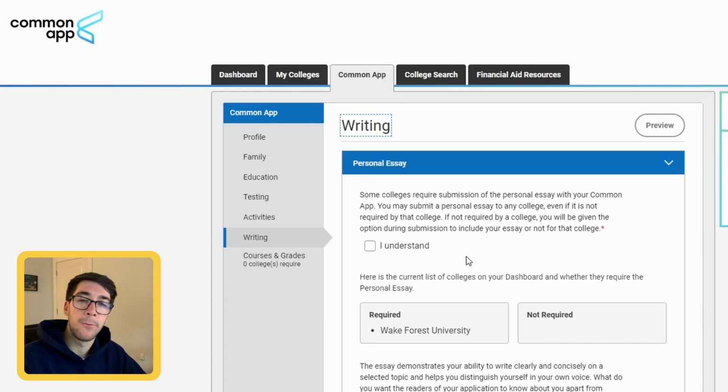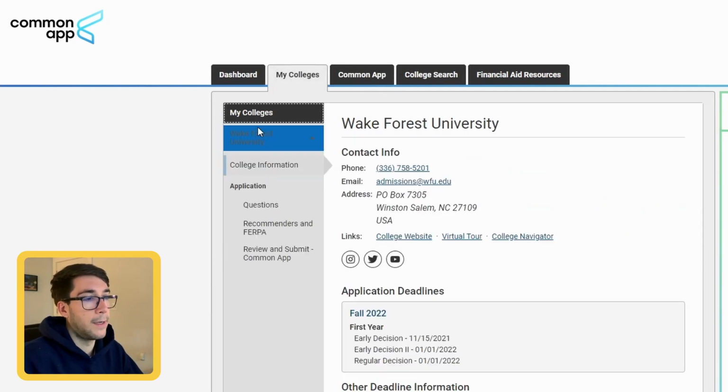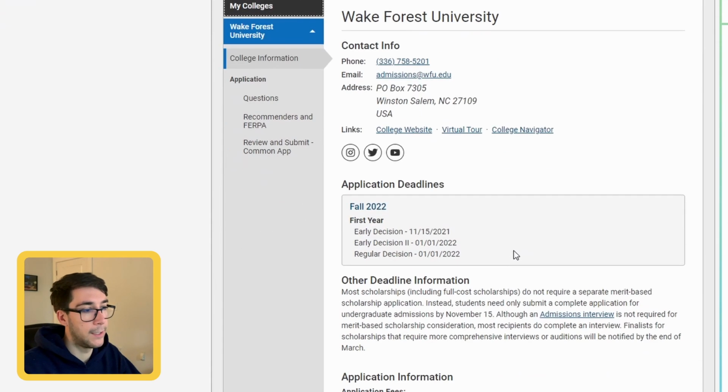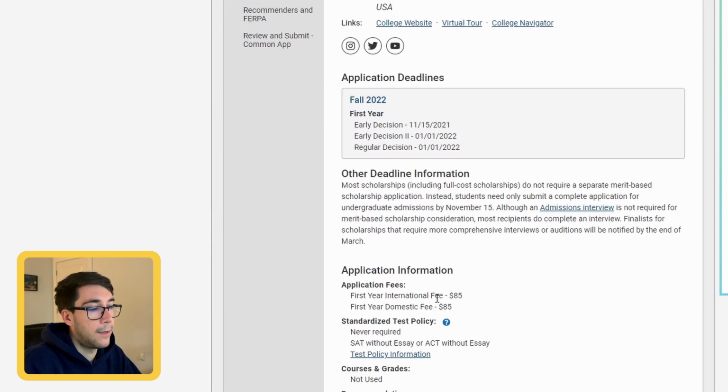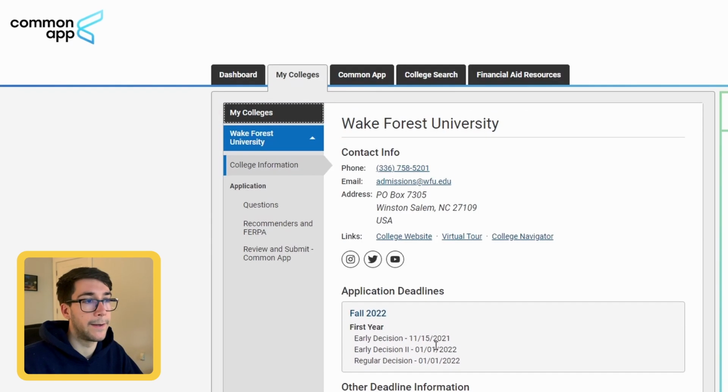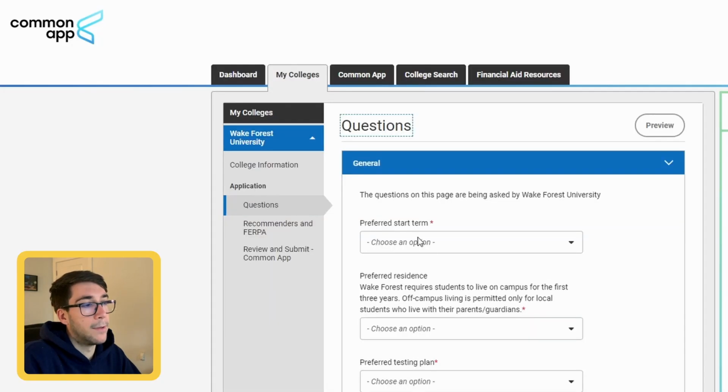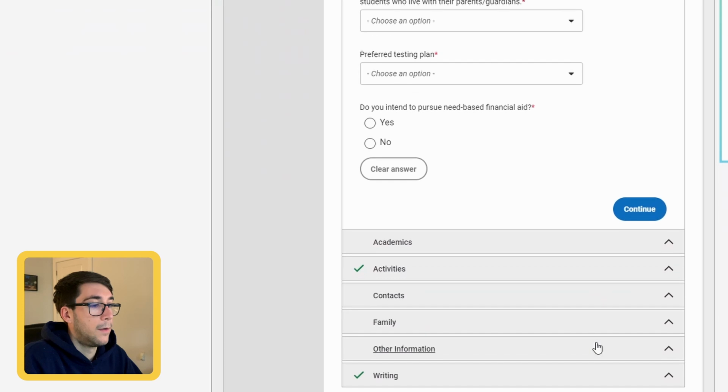But remember I said we added our colleges up front for a reason. So if you go to My Colleges, again, we see that Wake Forest, or whatever college you wanted to add, has specific questions and specific information they need. In this section, they tell you the deadlines, and they tell you any other fees associated with applying. Then if we go down below, we can see the specific questions for Wake Forest: academics, activities, contacts.